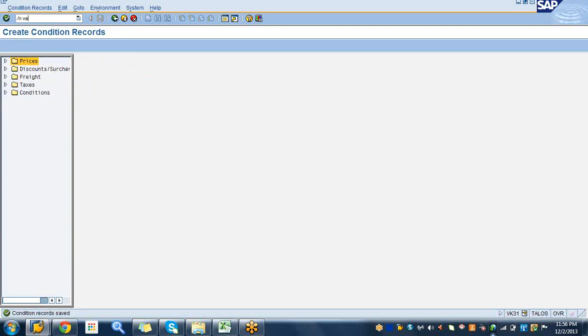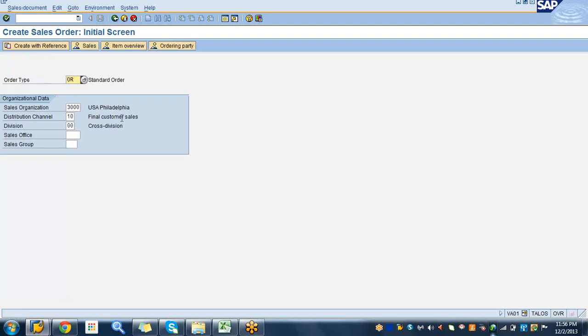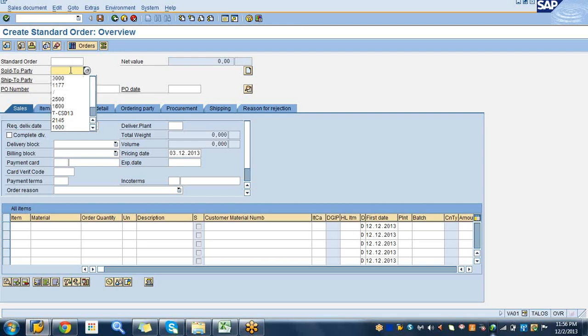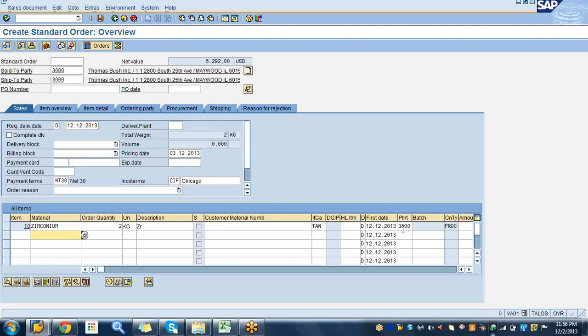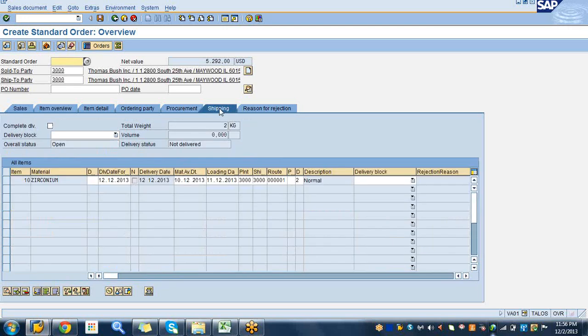Now /nVA01, enter. So that's going to be the same thing. 3000 zirconium. So zirconium, I will take just 2 kilograms, 3000 plant, enter. Okay. And I would like to see, okay, it is committed on 12th of December, not today. Edit in completion log. Save it.